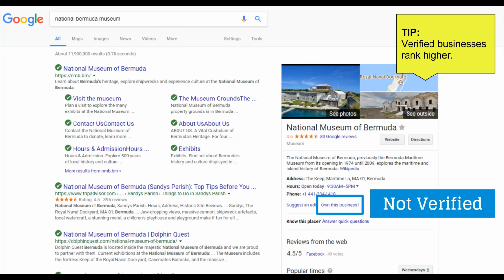And if you see a little block that says "verify this business" or "own this business?", that means your business is not verified. Verified businesses have the ability for the owners and managers to better control the information that appears about them, and verified businesses also tend to rank higher in all of these different products. It's definitely important for you as business owners and operators to make sure that you have control of that knowledge panel and that it's being managed actively.